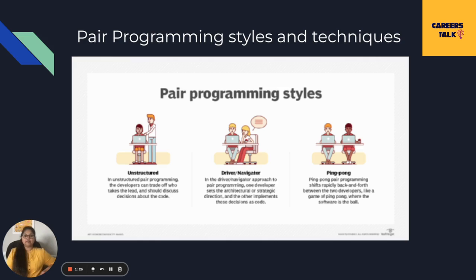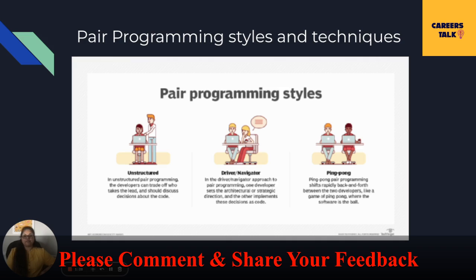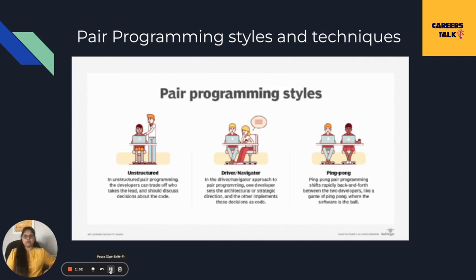The driver and the navigator switch roles often. This style works well for a novice paired with an expert programmer. The navigator role can range from a reserved approach to a tactical hands on role. The last style is the ping pong style.